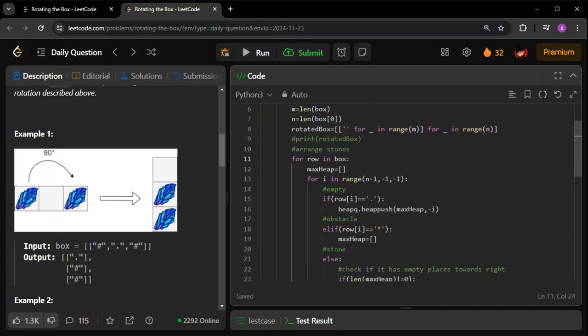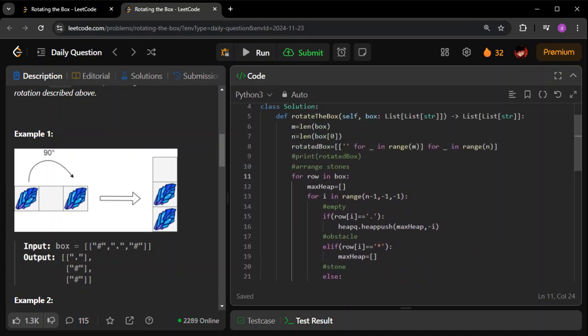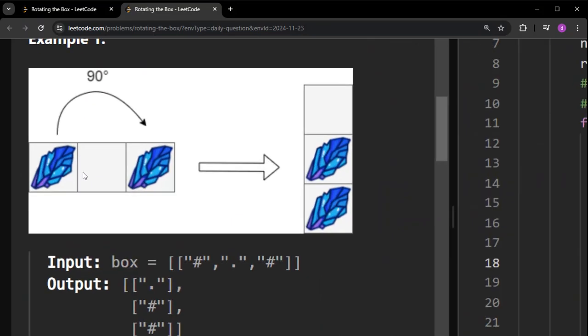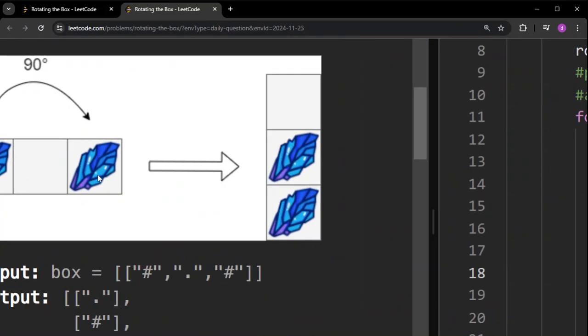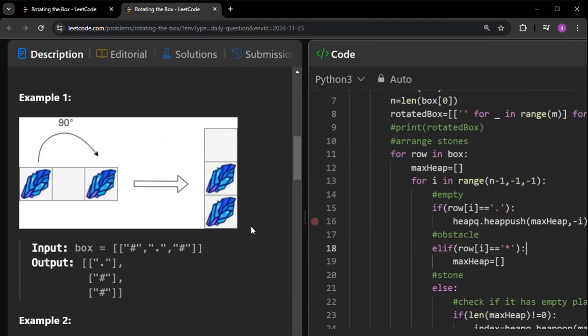Next, I'm going to simulate the fall. See here, just a simulation. That doesn't mean I'm going to change the dimension of the matrix. Within the given input itself, I'm trying to simulate the fall. The idea here is every stone will move towards its right if there is space. Why right? Because the right becomes the gravity direction after the 90-degree shift. That is the reason it will move towards the right.